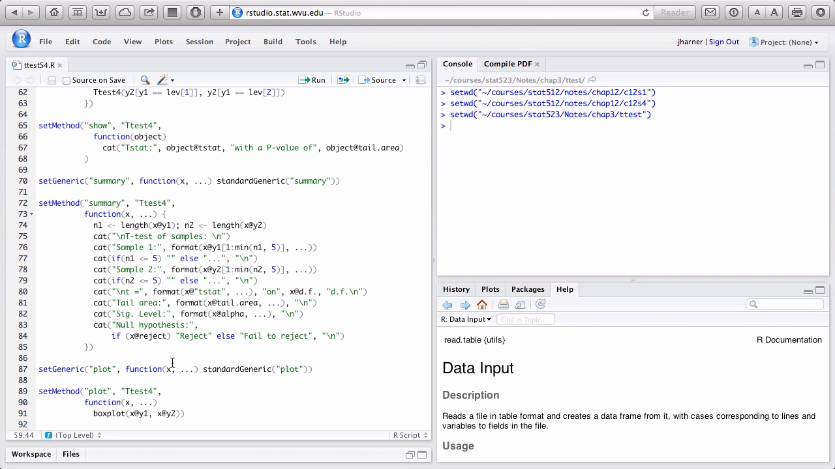If you look at the code, sample 1, it only prints out the first 5 values. If they're less than 5, it prints everything out. If they're more than 5, it prints the first 5 and puts ... So you can look at the code, that's what this is right here. Because if you've got 100 observations, you don't want to print it all out. I'm trying to give a more complete printout, but not an exhaustive printout. So I do that for sample 1 and sample 2. And then I'm printing out the t-value and the significance level and whether or not you reject or accept the null hypothesis.